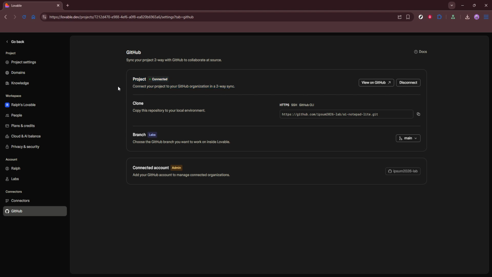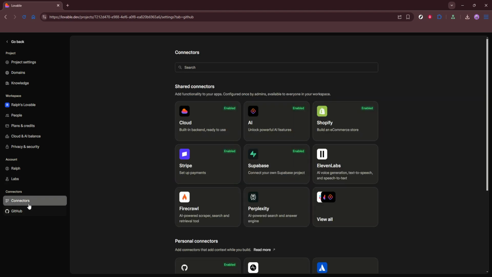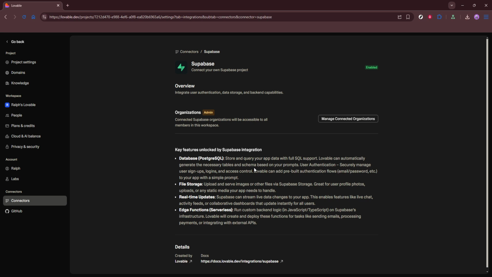Next, switch to the connectors area. This is where external services and their credentials are managed. Find and select Supabase. Using the Supabase connector lets Lovable store and use your API credentials securely, rather than asking you to paste keys directly into your code or UI.